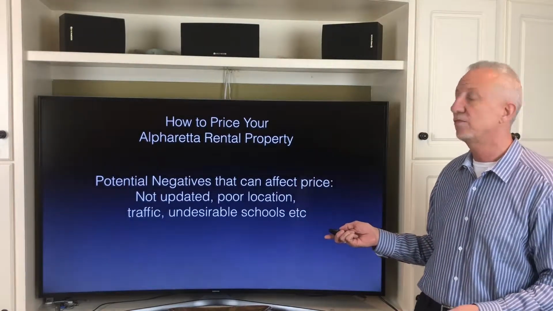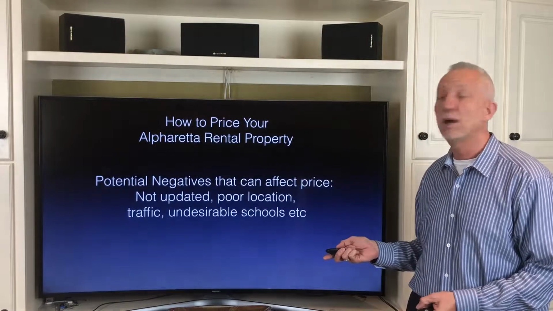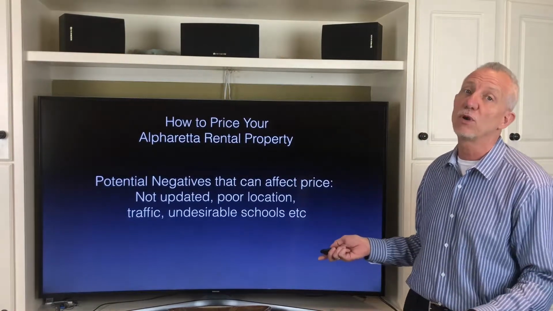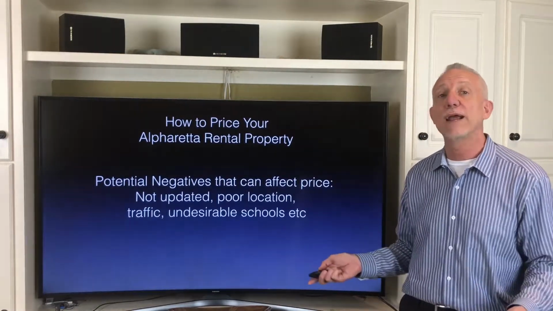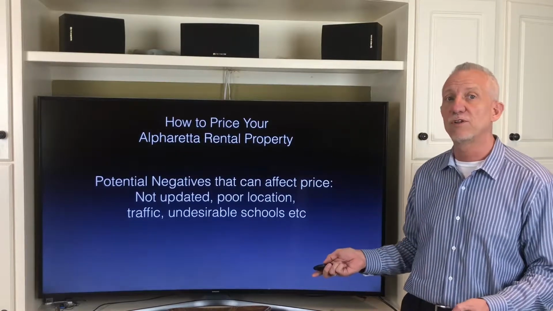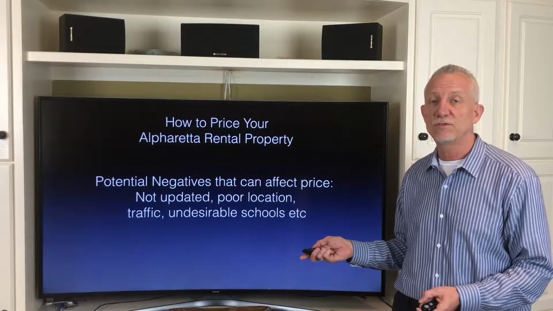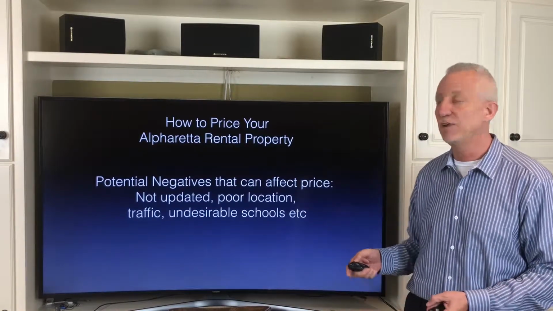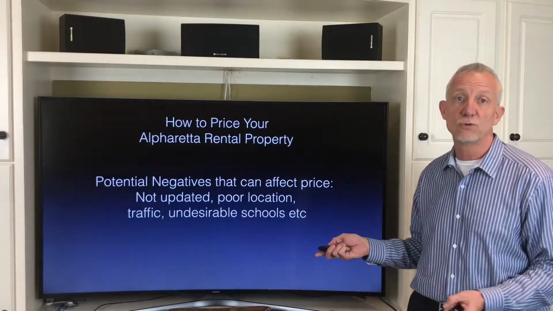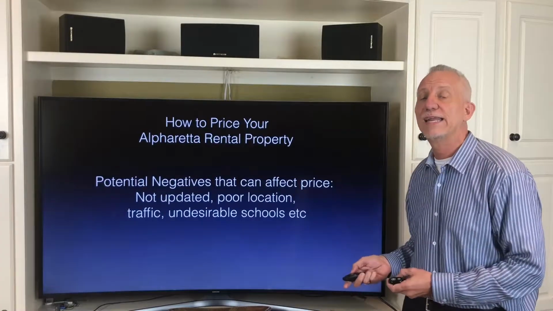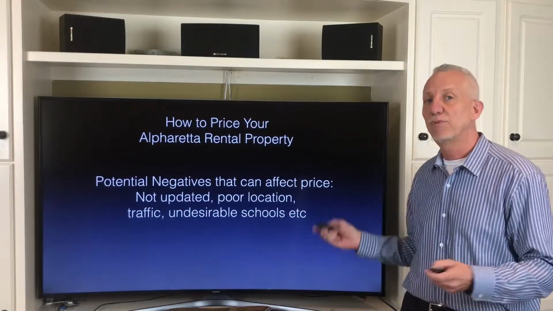Potential negatives are if your property is not as well updated as the competition, or if it's in a poor location, or just a poor area of the neighborhood. First house in on the right, first house in on the left. Bad traffic patterns coming out of your neighborhood into heavy traffic, undesirable schools, things like that. You need to take all of that into account when pricing your home.